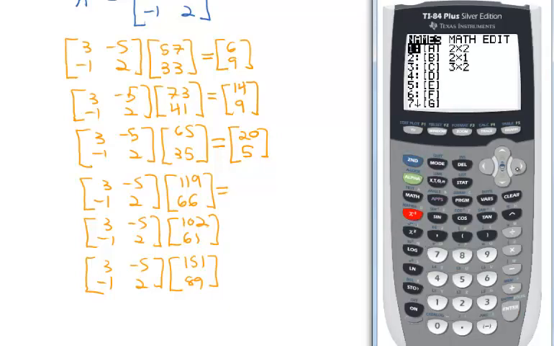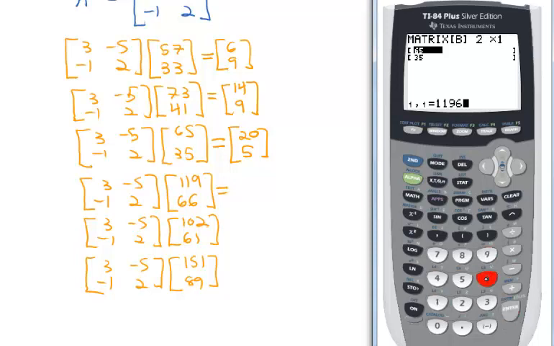Second matrix, over to edit. Edit B, the 2 by 1 matrix, 119, 66. Hit enter, we get 27, 13.